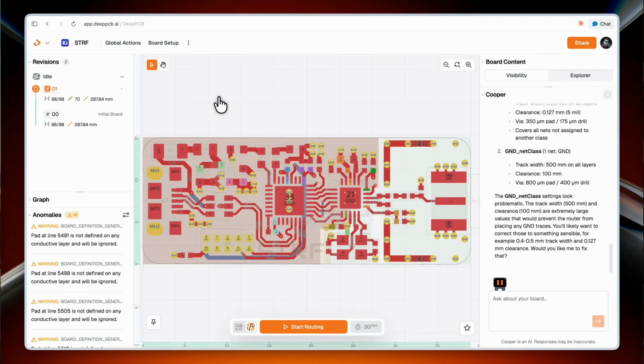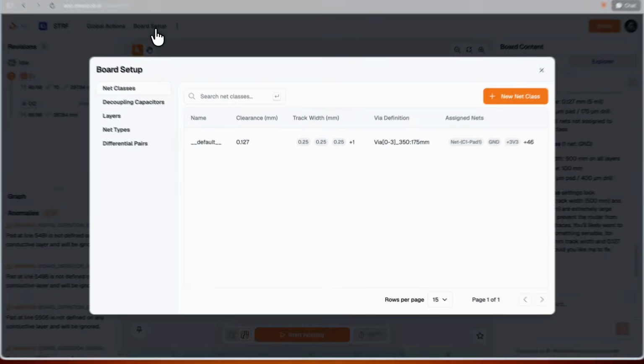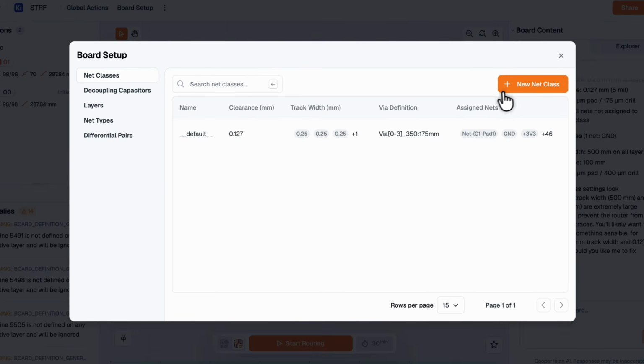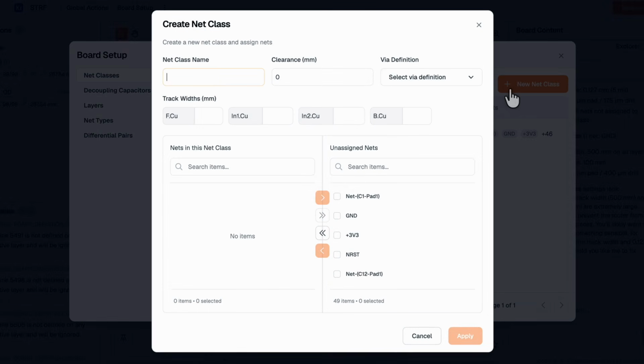Here's how to add a GND net class. Open Board Setup from the top toolbar, then go to the Net Classes tab. Click plus New Net Class to start a new one. Give it a name. Something like GND_net class works well.